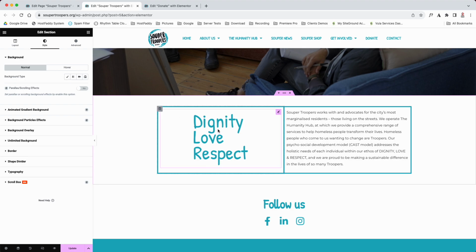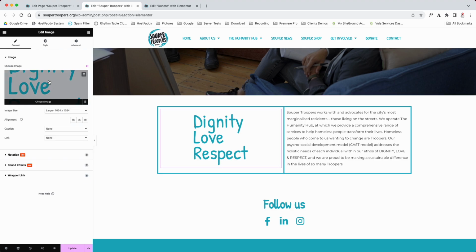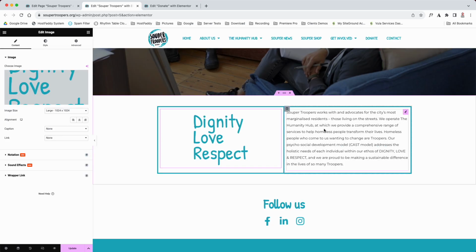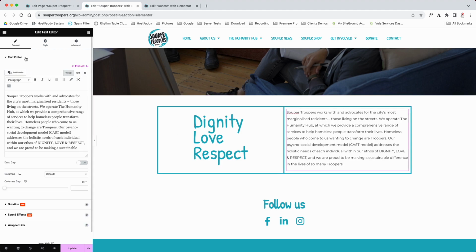And then this section here is again the same. This is actually just an image that we chose, so you could just select there and add an image. This is the writing section here. As you can see, we're now in a text editor, edit text editor. So this is where we would add all our writing.